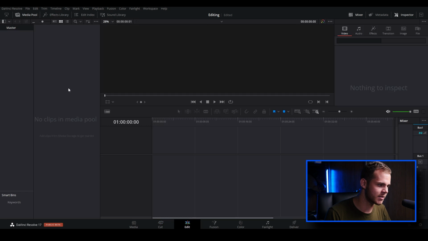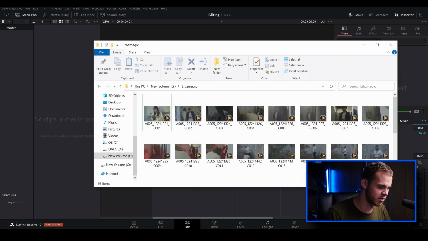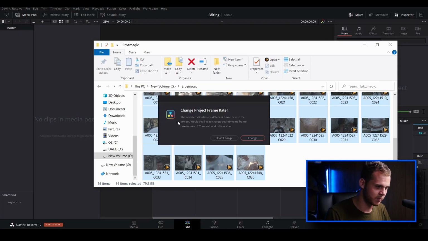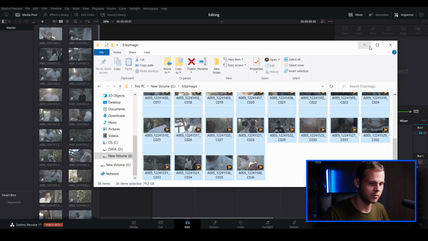And let's import some footage. You can import the footage by going to File and going to Import and Media. You can actually just click and drag video clips, which is my preferred way to edit. I just like dragging and dropping into my media pool. Once you drag your clips into the media pool into your project, you'll get this prompt because by default the project setting is set to 24 frames. And I shot this at 25 frames, so we just want to click change, and that will change your timeline frame rate settings to 25 frames.